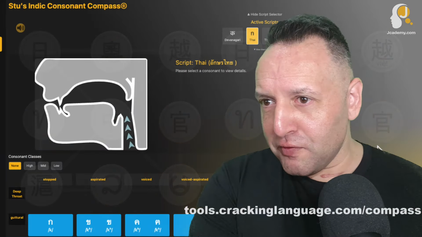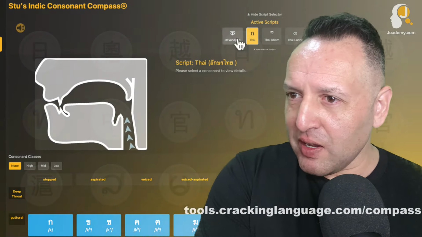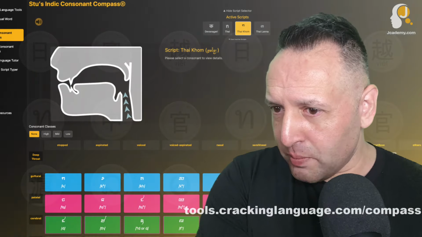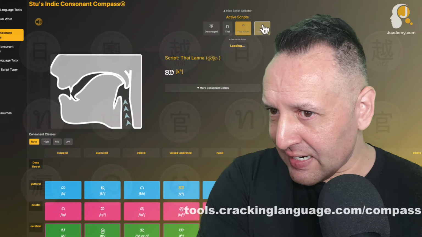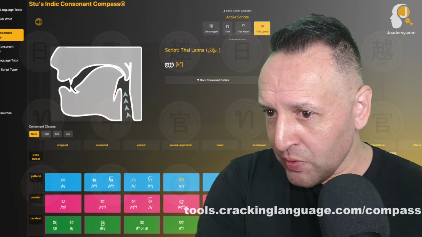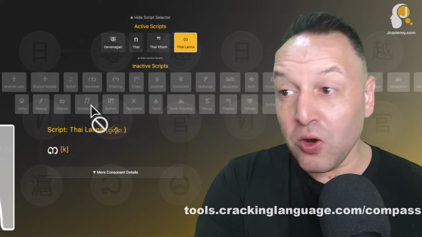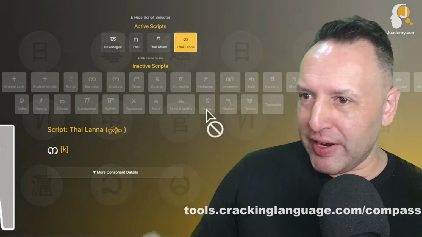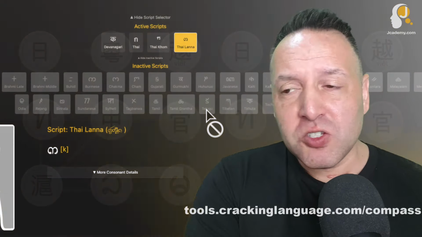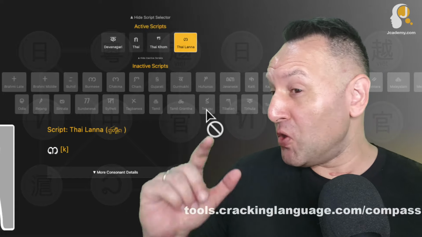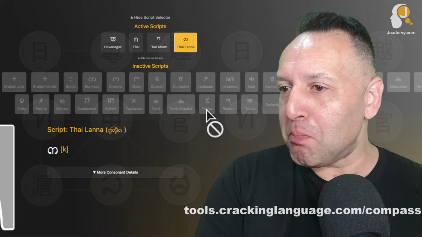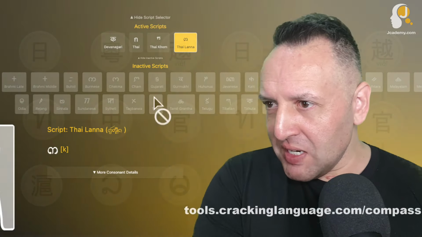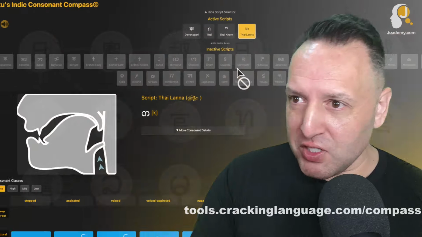But today we're here for the Indic Compass, and you can see I've started to add, like I've got Khom Thai in there and I've got Lanna Thai in there you can look at as well. And if I click here, you can see all the other scripts that I actually have ready and I'll be piping into this. So you can learn Lao, you can learn Khmer, Balinese, Tibetan. They're all going to be in here and you can use the same principles to learn.